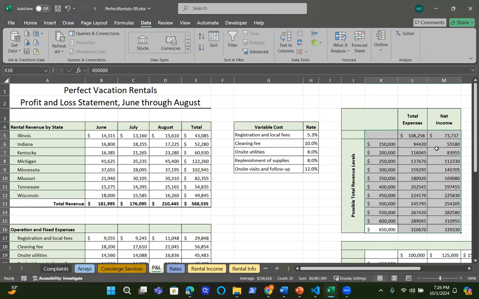Now, if you subtract this from this, the total should be this. If you subtract this from this, the total should be this.